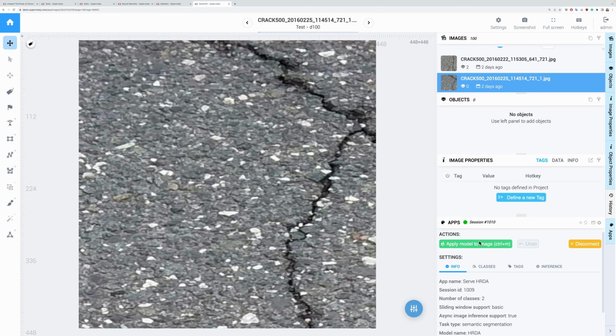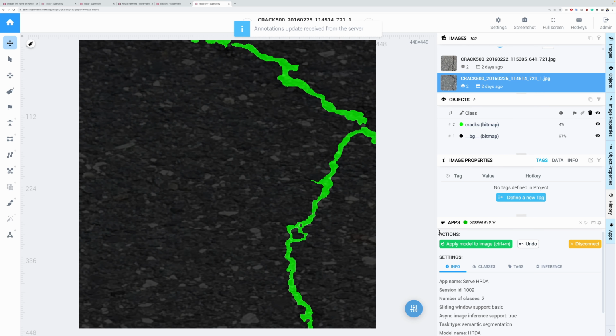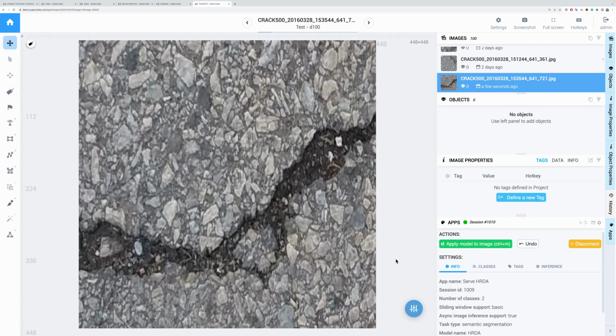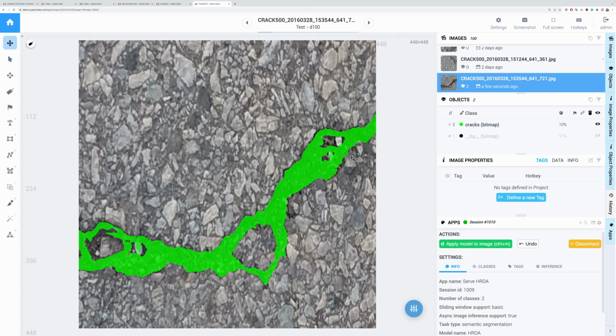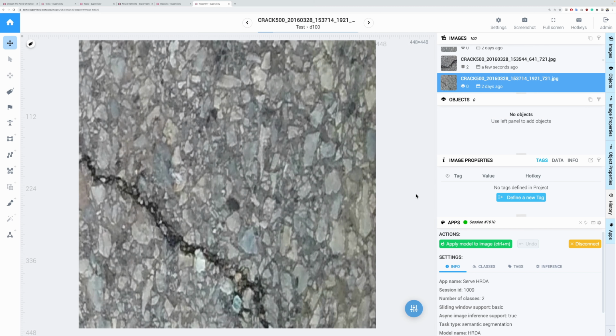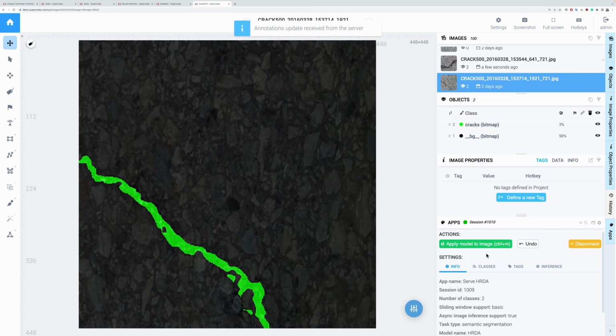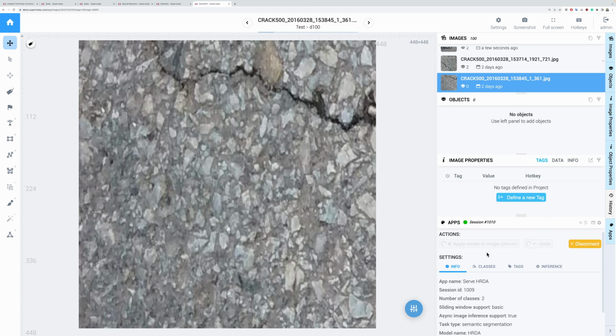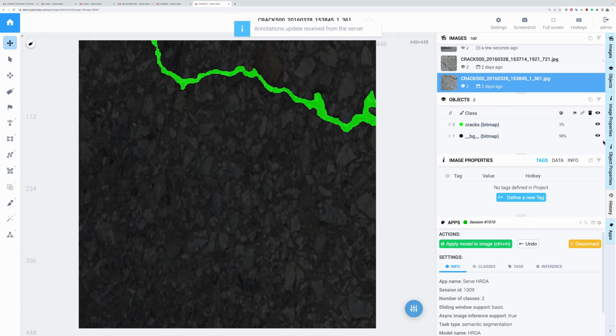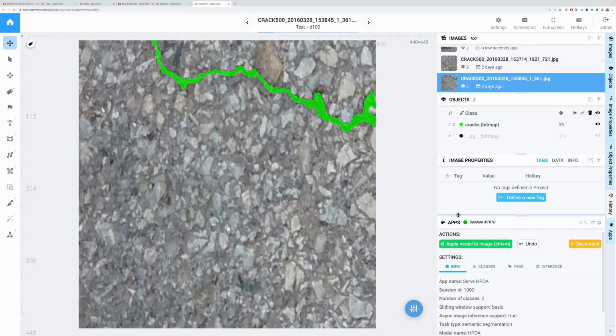Here is another image, and I can apply this model as well. I can go over the images, find examples, and apply the model to the image. For example, this one, as you can see, the prediction is almost perfect. This next one, and so on. And in such a manner, I can use this model and pre-label my dataset effortlessly. So that's it for today.